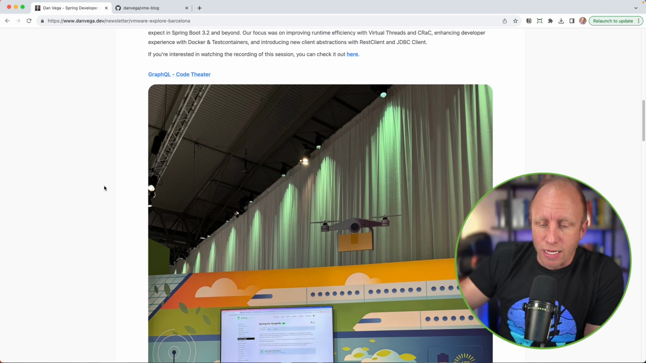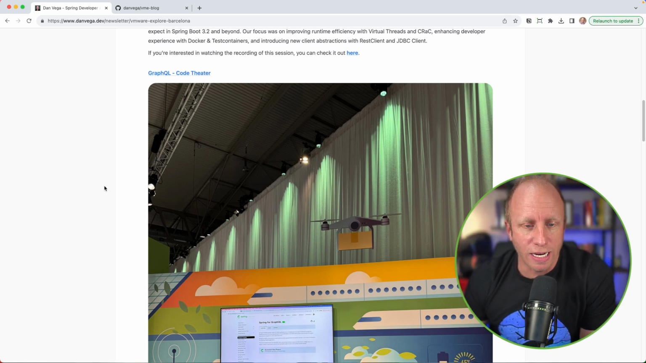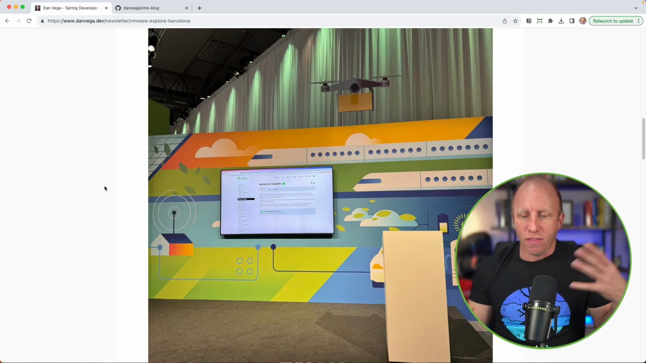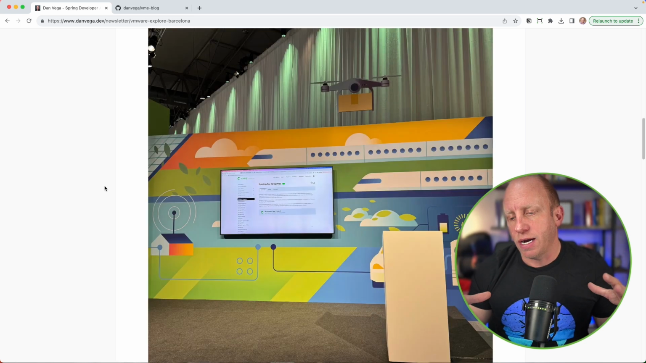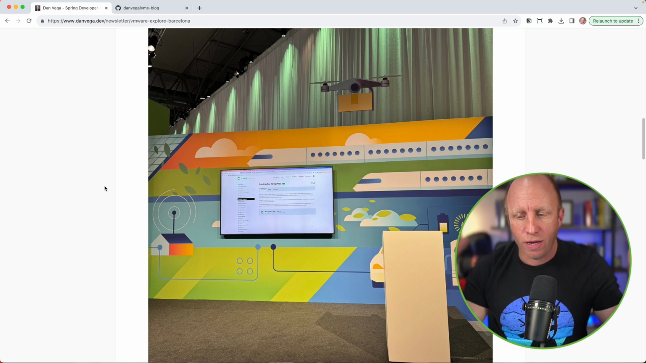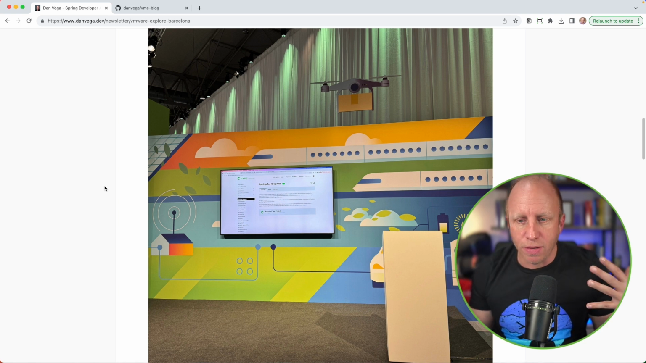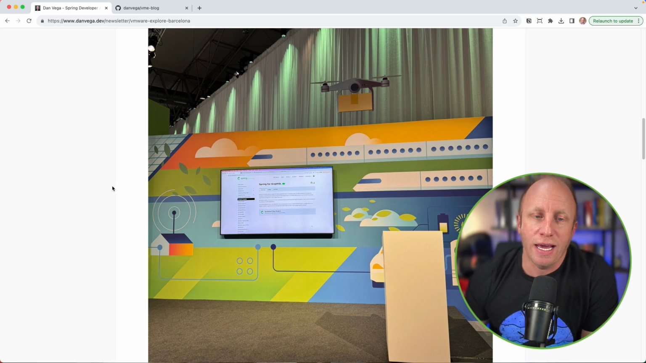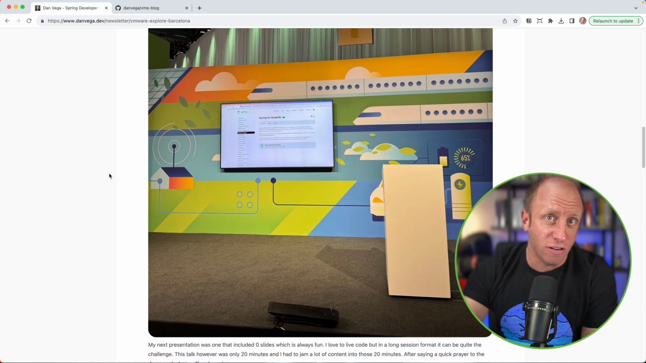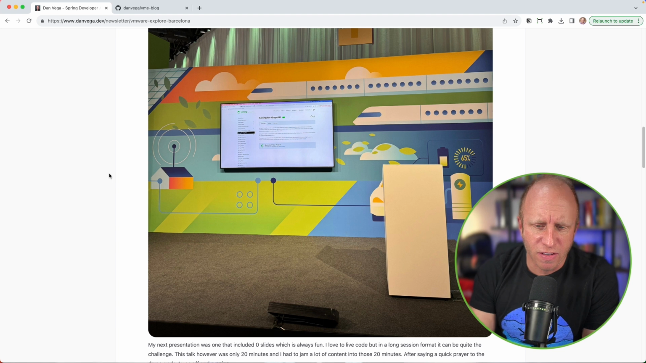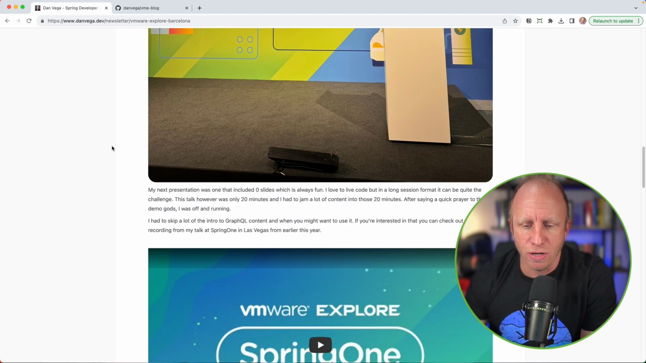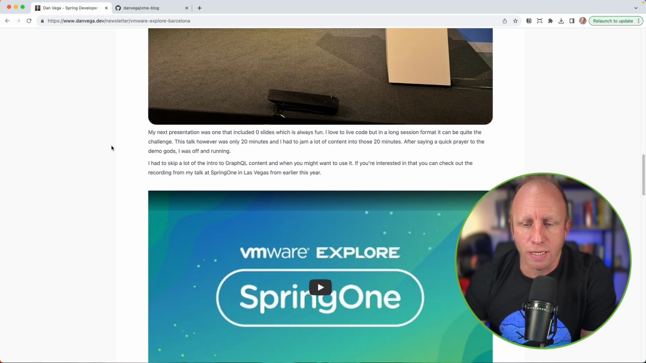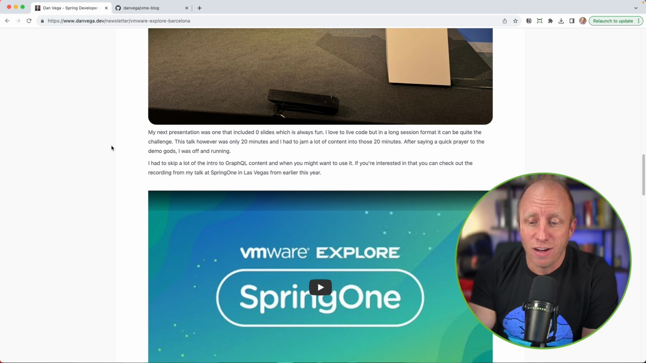Now, I also did a live coding session in the Code Theater. This is an area where we can just write some live code. It was a really cool area to be in, really nice stage, really nice environment. And this is the live coding area. So no slides here. This is just my starter that I showed. And then we went into, again, zero slides, all live code.